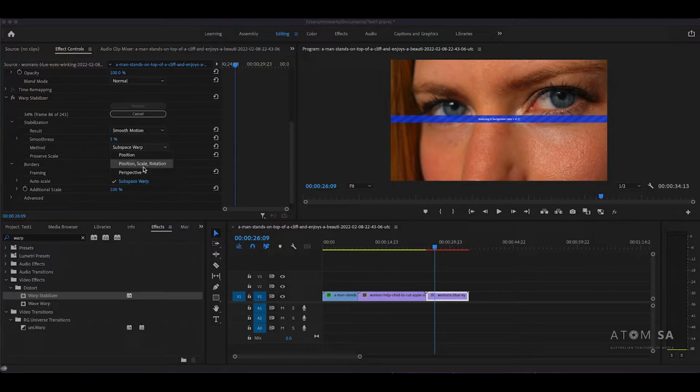Method, you can experiment with these. I sometimes will go between position, scale, and rotation and subspace. Let's try position, scale, and rotation for this one. It's just worth experimenting. And then I'd also auto scale as well, because what's generally going to happen is it's going to need to crop in a little bit in order to be able to achieve this.